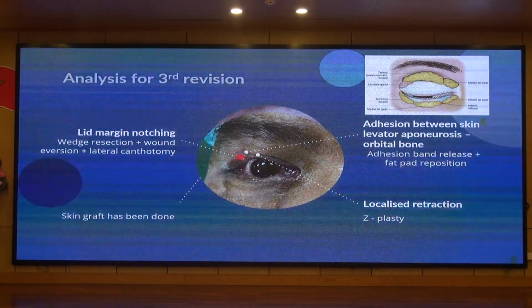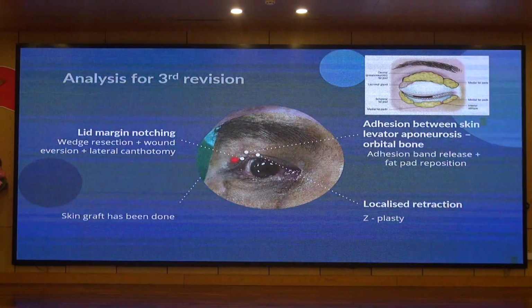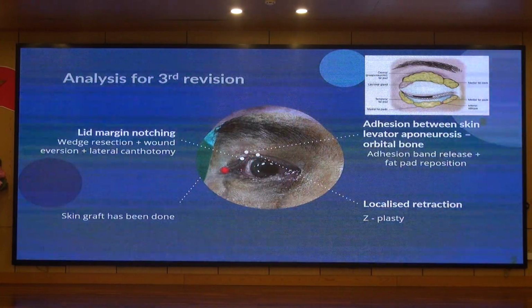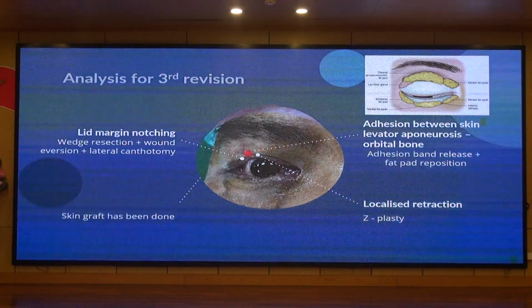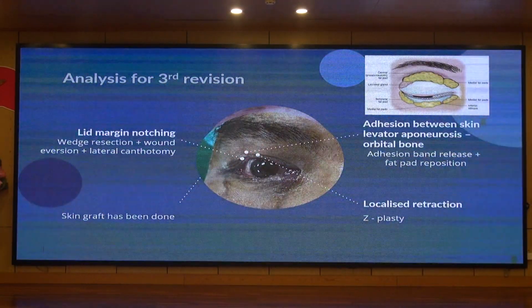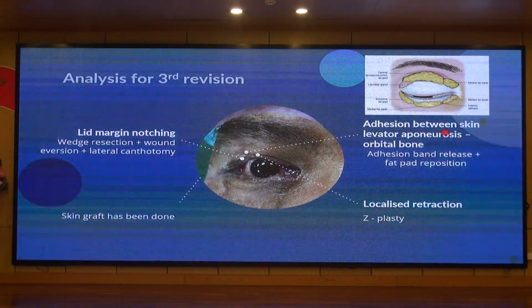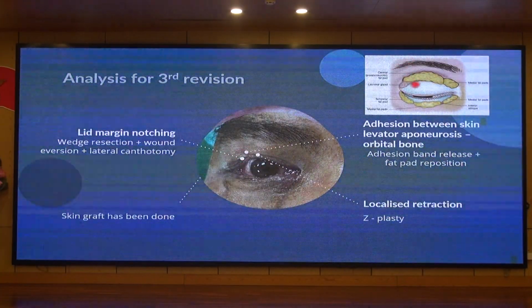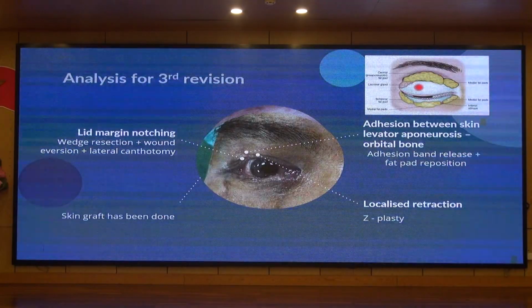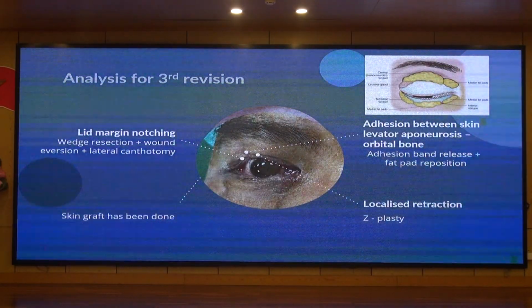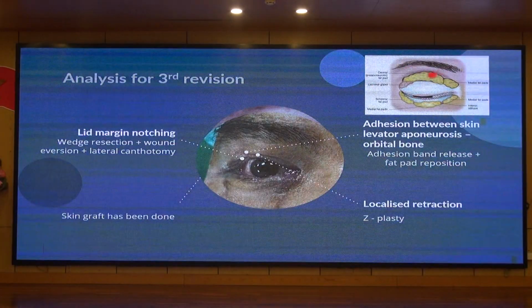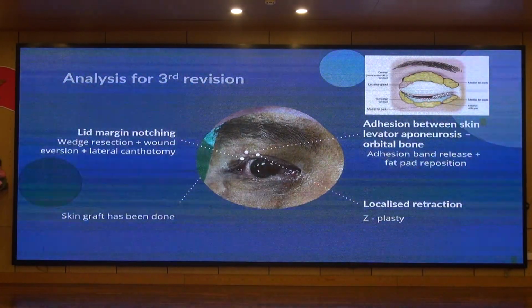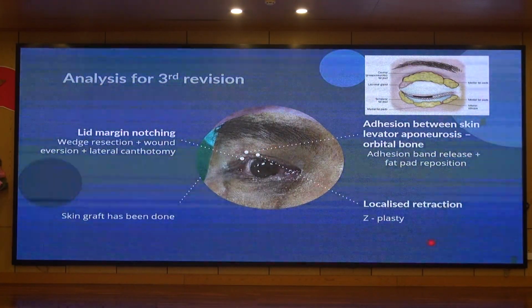So the skin is repaired, but he still has the lip margin notching. So we've got to do a wedge resection and a lateral canthotomy and do an edge eversion closure. But he also has an adhesion between the skin and the levator aponeurosis. So we've got to fix the fat pad. So we insert the fat pad between the skin and the aponeurosis. But still it has a skin retraction like this on the surface. So we have to do a Z-plasty of the skin.